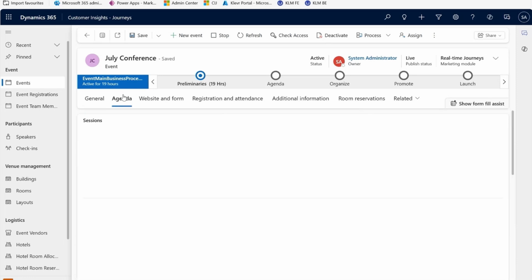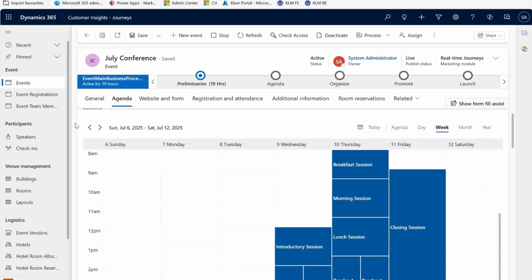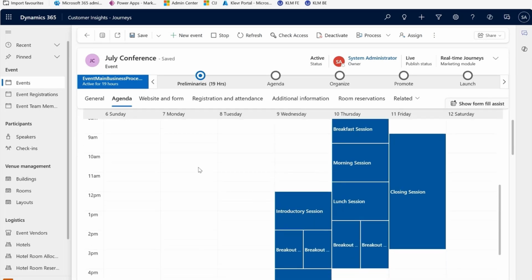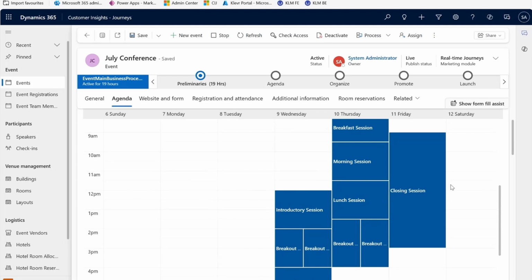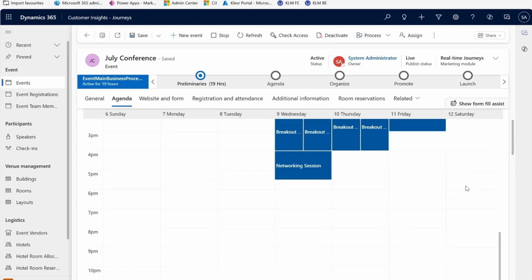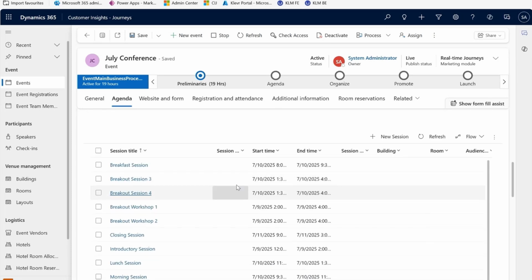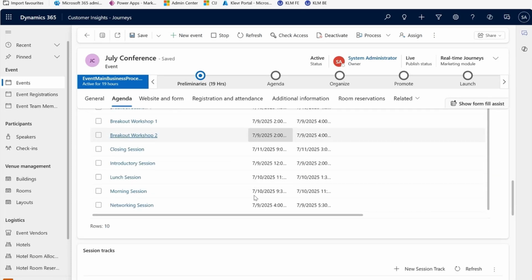Just quickly scrolling across within the events area, you have that capability to build out your session calendar. So this is an event conference that's going to run over 2 days. And you can see that we have a bunch of sessions that have been loaded in that event attendees can sign up to. As we scroll down, you can see all of the session titles, so I can edit these sessions and change information about them.